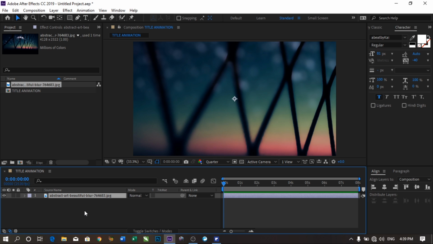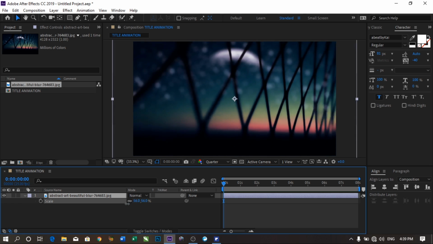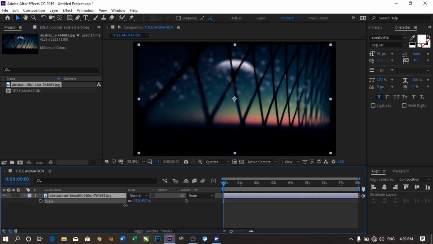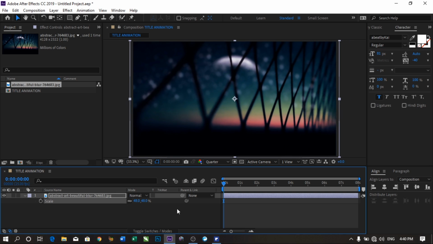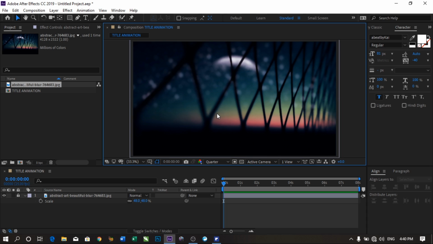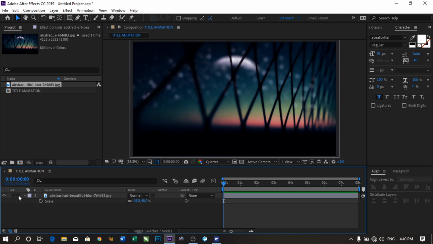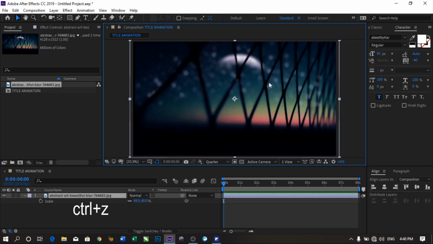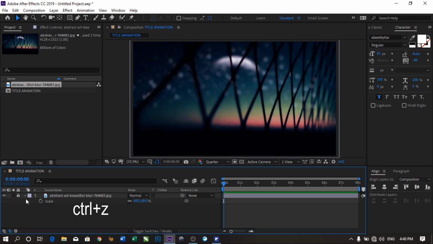Okay, so hit S on your keyboard to bring up the scale property. By default you see it as 100, so we can decrease it. You see that you can increase it, you can decrease it. Now that you have a desired size, you can lock it if you like, so that you don't move it. You see that when you unlock it, you can move it. Ctrl Z to go back. So I can lock it so that I don't move it.